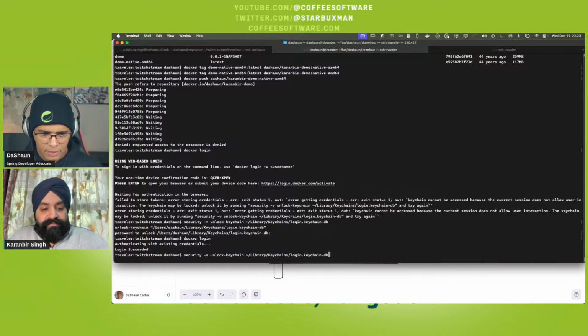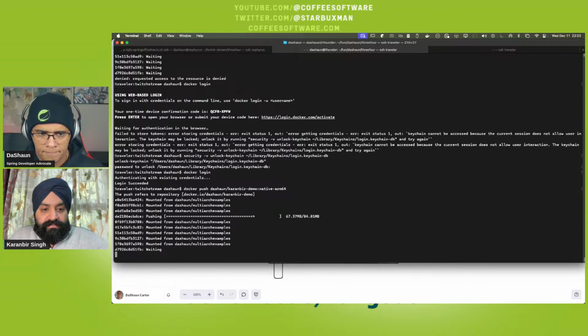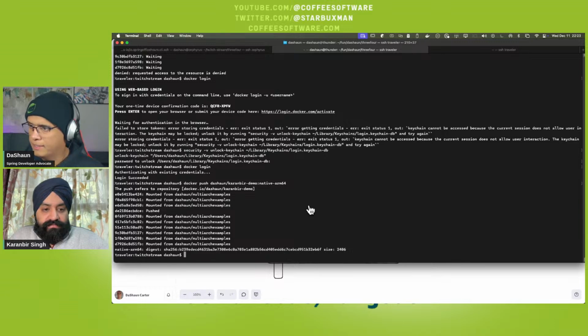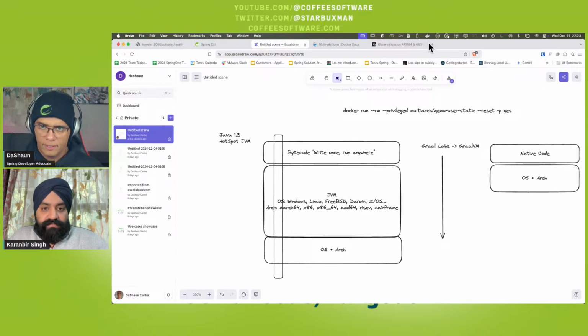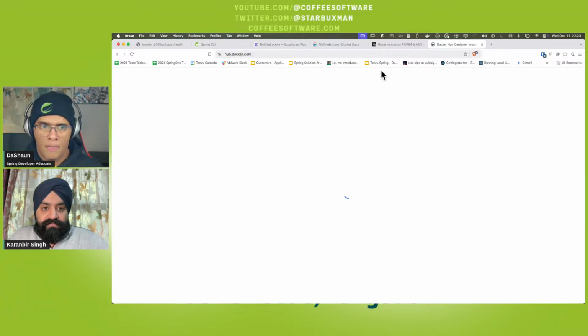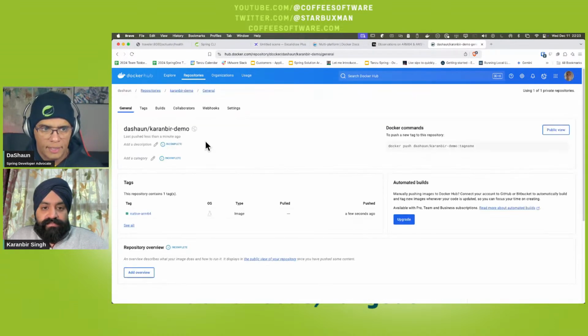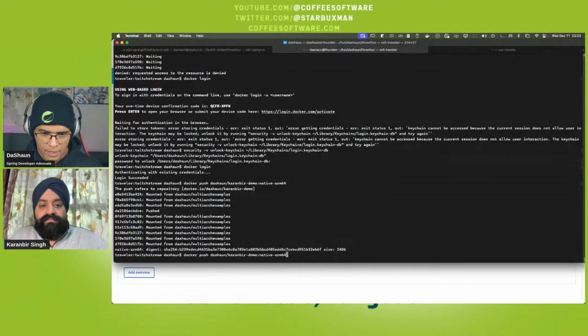So now let's push. Fantastic. We can go make sure that it's there. Docker Hub, and there it is. Fantastic. It needs a description. That's okay. But we can see, hey, it recognized it's ARM64. Now let's do the other one.